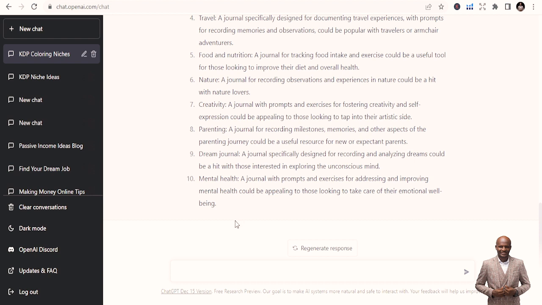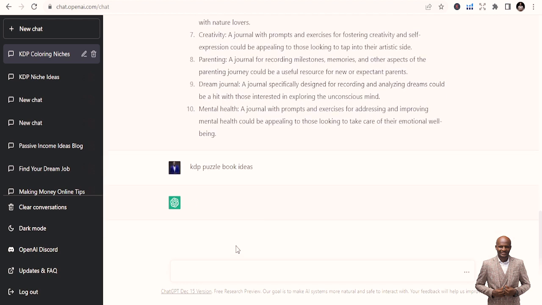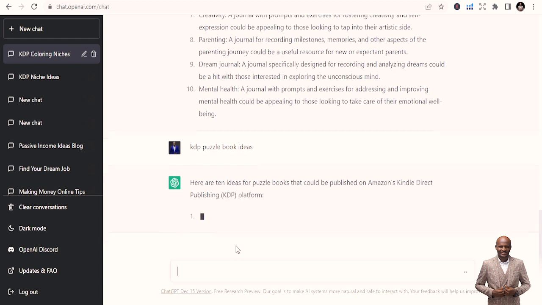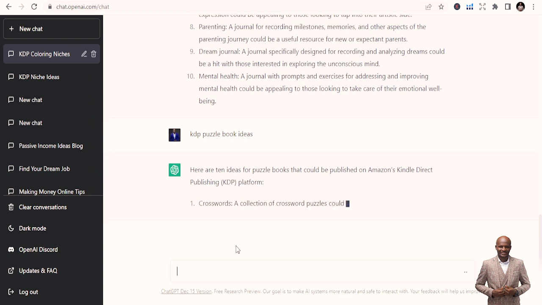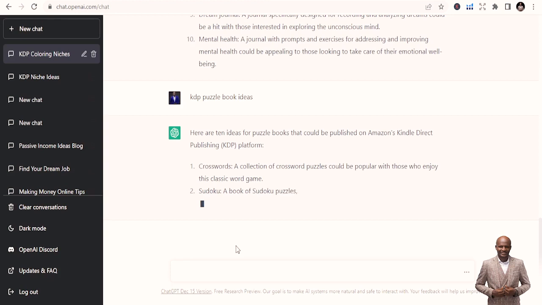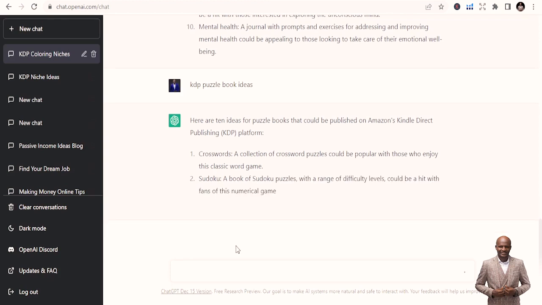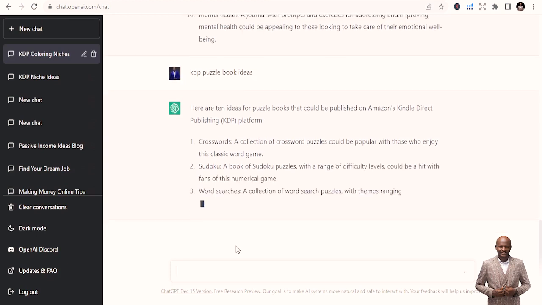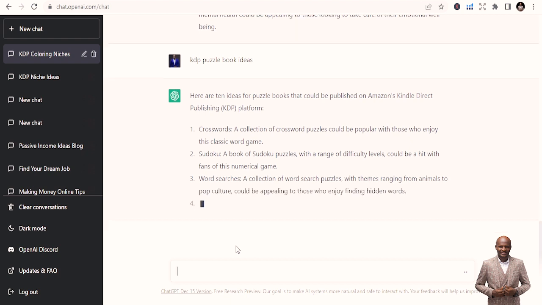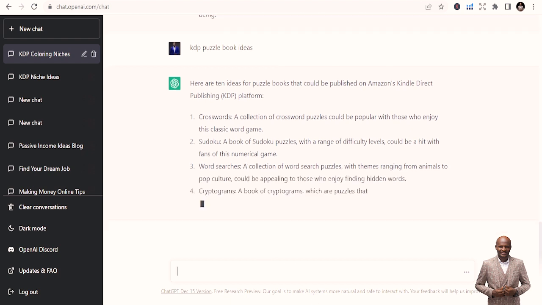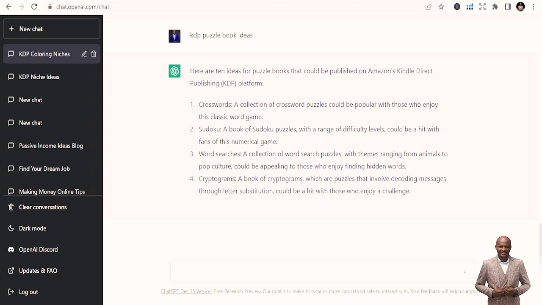So let's do the last one. We are going to look for puzzle book ideas. KDP puzzle book ideas. So it gives you a lot of them. Here are 10 KDP ideas. We have crosswords. We have Sudoku. We have word searches. Wow. And the list keeps going on and on.